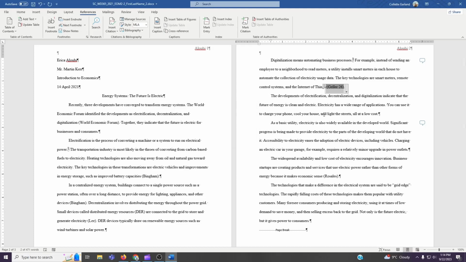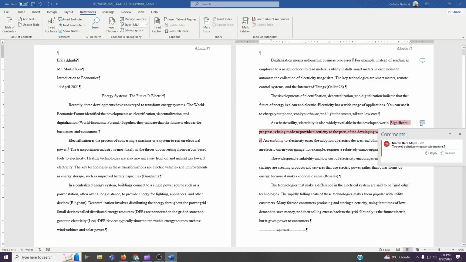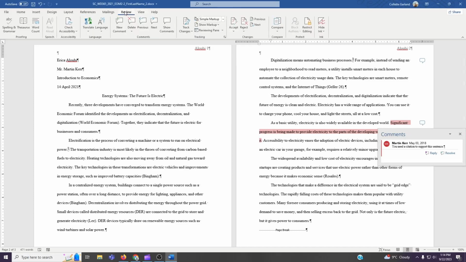Okay, step 11 says read and then delete the comment attached to the sentence. Significant progress is being made to provide electricity to the parts of the developing world that do not have it. So, here we go. This comment here says you need a citation to support this sentence. While it is selected, I'm going to go up to my Review tab, which is where the controls for the comments are, and I'm going to hit delete. And then that speech bubble disappears.